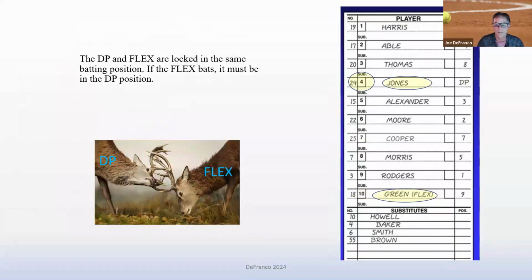Another thing to know about the DP and flex is they are locked in the same batting position. So when we start talking about scenarios where Green can bat, they would have to bat in the 4th slot because the DP and flex are locked in the same position. For Green to bat, there's no other place for them to bat except for the 4th position.